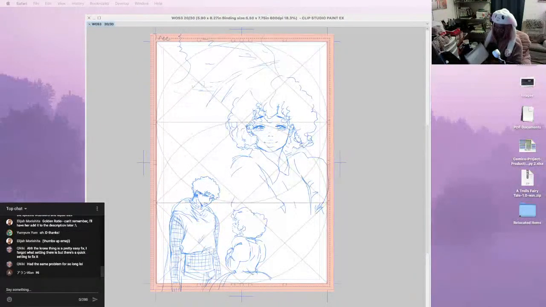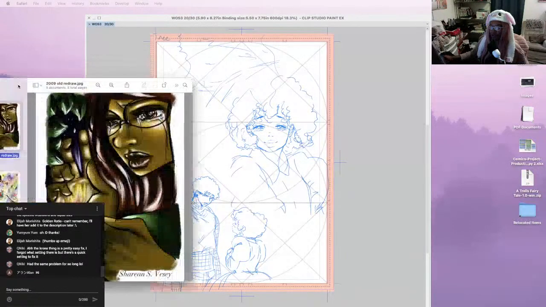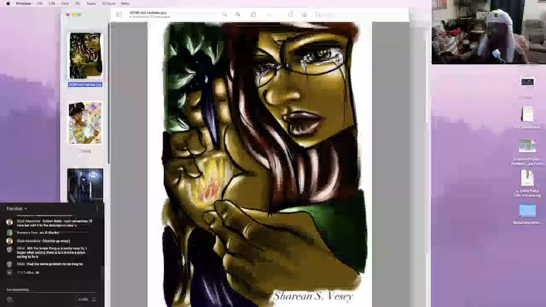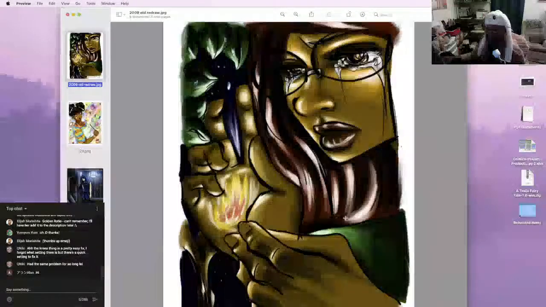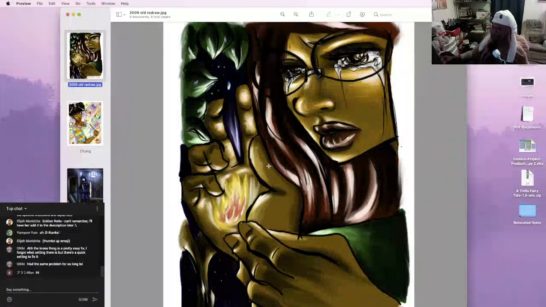I'm sorry, that just hit the mic. So, here is a picture of some of my old artwork. I used reference for this back in 2007. I found a magazine, or did I use a picture of myself? I think I used a picture of myself, holding the thing. I used reference for this.